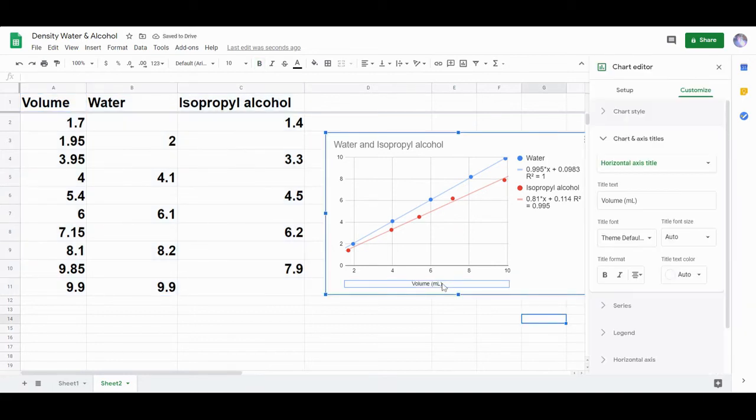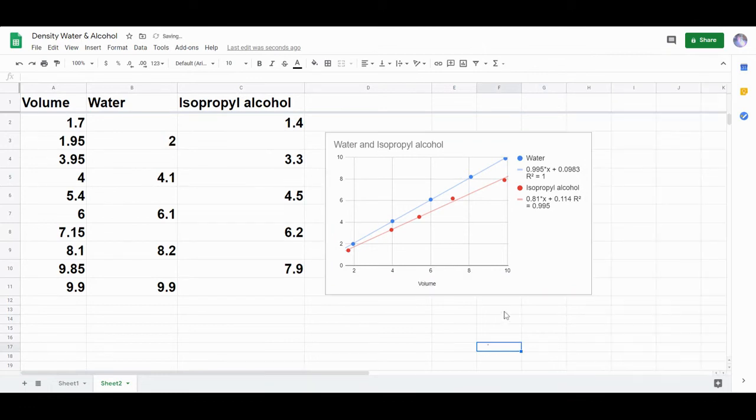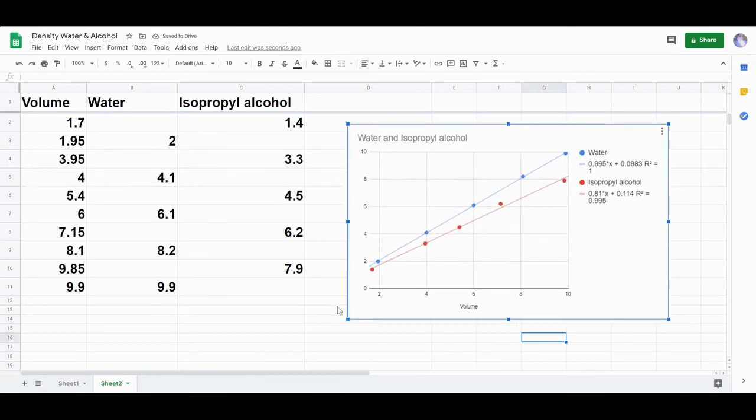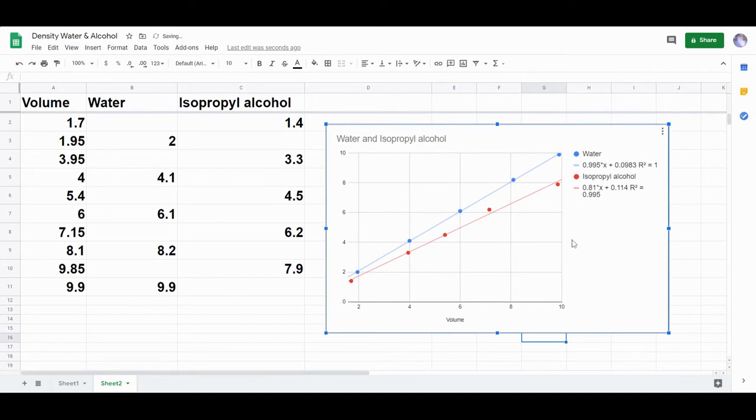Now there's another way that I can do this too. So if I set it back how it was, so if it just says volume, and I click into the box under the chart where it says volume, we'll just move this around and make this chart a little bit bigger even so you can see that more clearly.